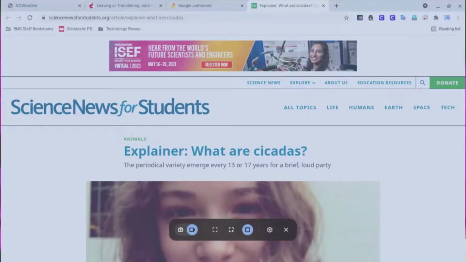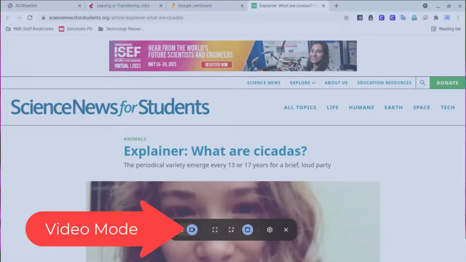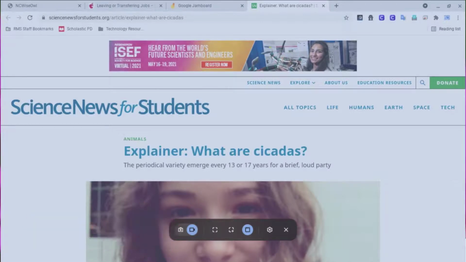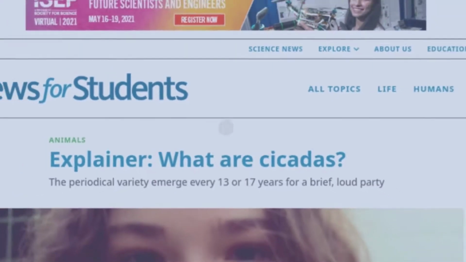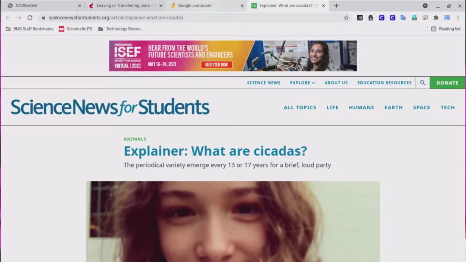So now I've gone back over to this page and I want to record my screen. So I make sure that I'm on camera mode, and when I move my cursor now, you can't see it, but it's shaped like a camera. And as soon as I click my screen, I get this countdown, and then it's going to begin recording.